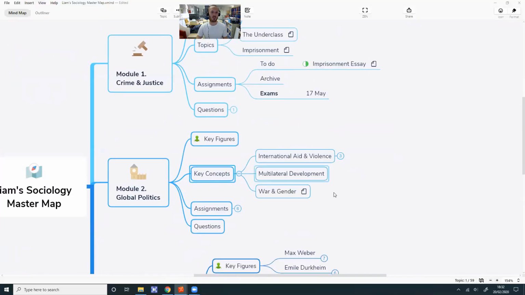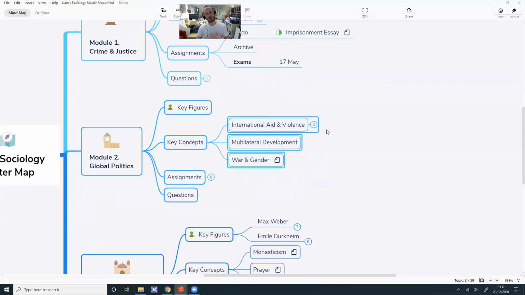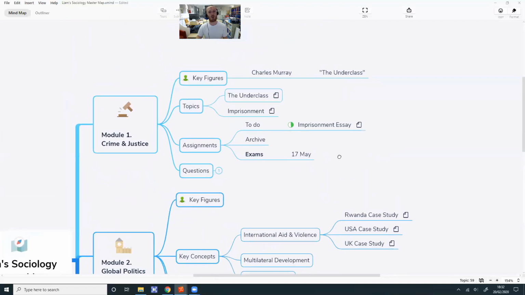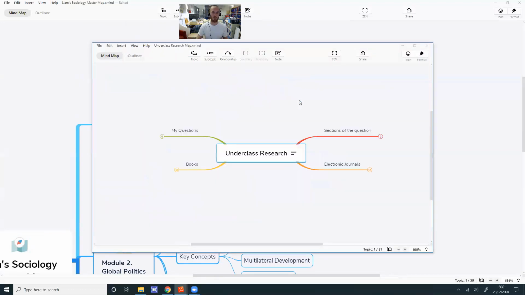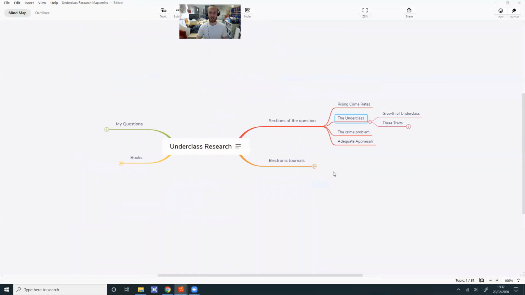So again, for each of these topics, global politics, I would then have subtopics, but it was all being managed from within this master mind map. What that meant is at any given time, I could jump across to another mind map which had, for example, the detail. If I click this little link, it's going to open up a different mind map, which was my map of details about this topic, which was the underclass.